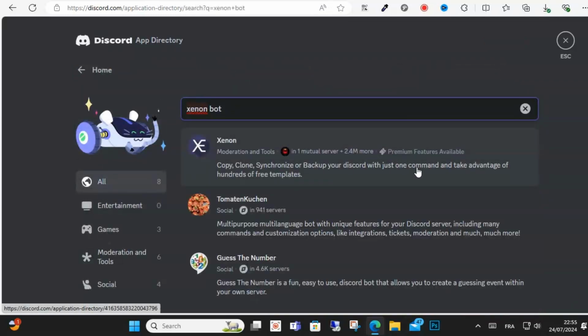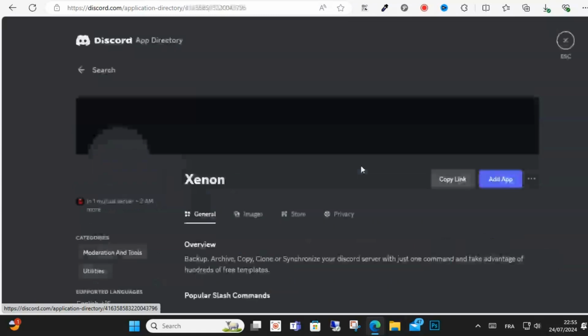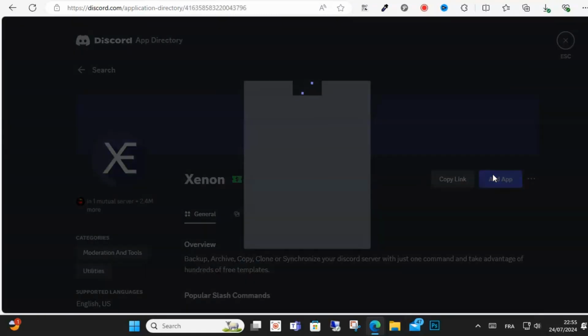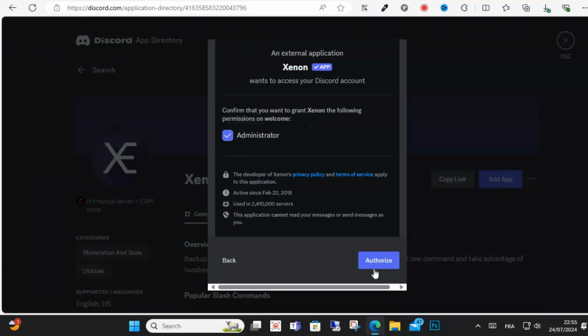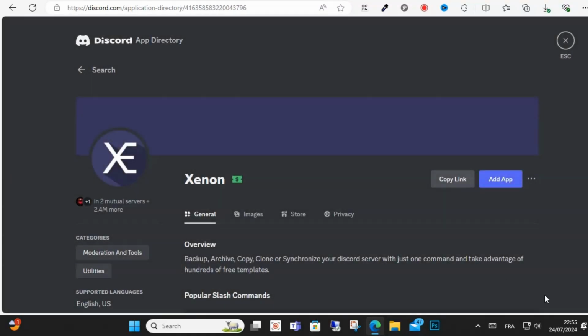This is the one you can use, guys. Click on the first link, as you can see here, the first result on the search, and make sure you have the correct server. Click Add App, click Continue, and authorize this. So guys, this bot is added successfully to your server, as you can see here, and close.